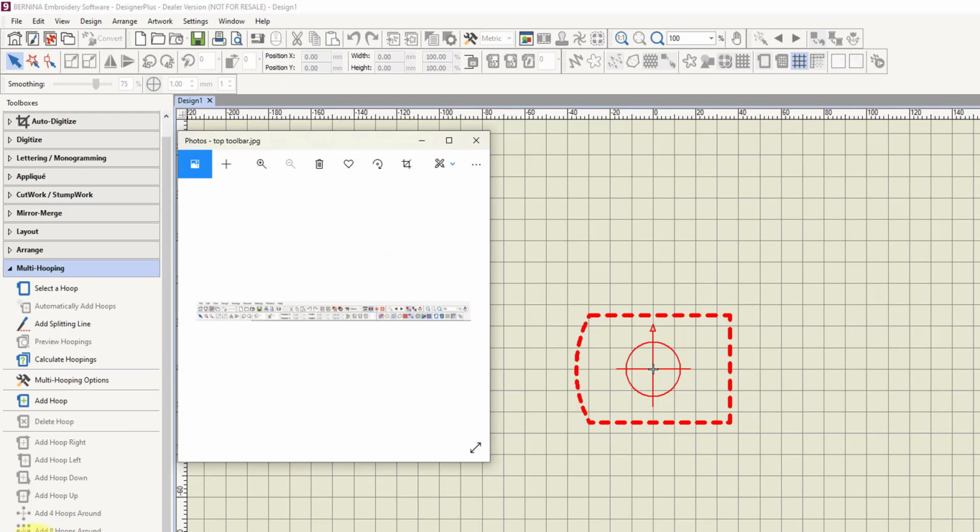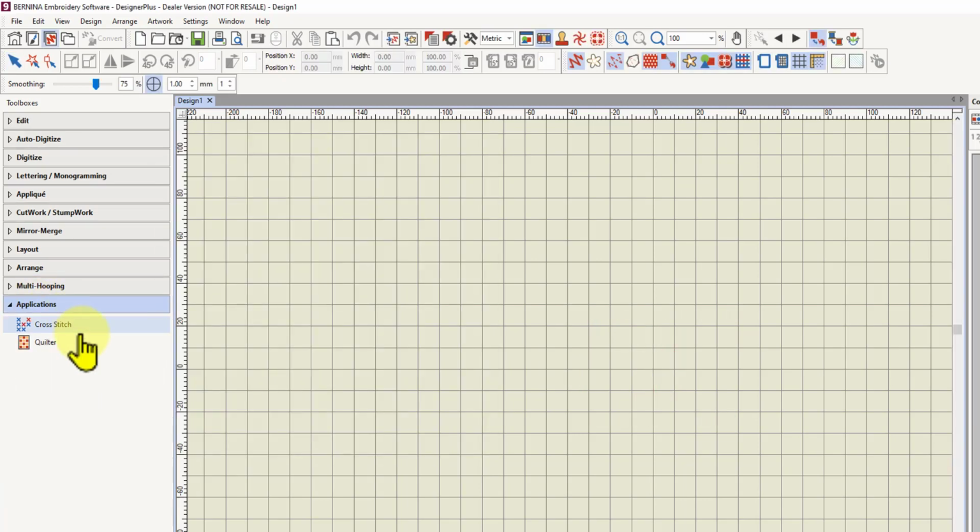Alright, and then applications. There are two applications that come with the Designer Plus. They've always come with the full level of the Bernina software, and that's the cross-stitch application and the quilter application, and they don't come with the creator level.